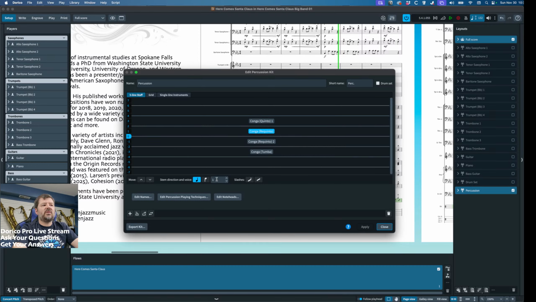Now, this thing here, this number 1, 2, that's a layer thing. And so sometimes people like to break these into different layers. They'll do a multi-layer system if they had a really complicated kit. In this case, I don't really need that.